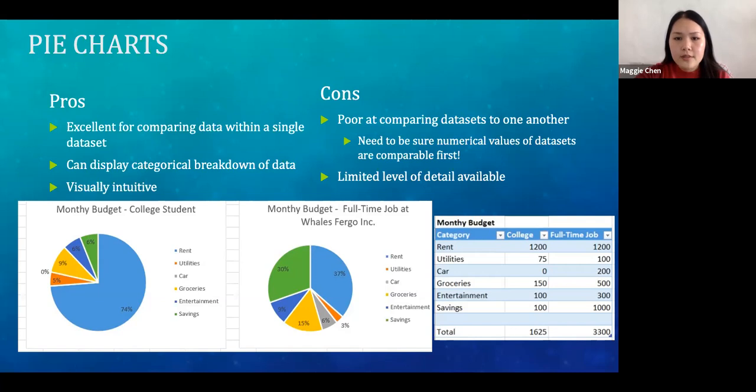But one con is that it's poor at comparing data sets to one another. For pie charts, we would need numerical values for our data sets to be comparable, but it's limited. The amount of detail that we can look at within a pie chart is very limited, but it's visually easy for a person to look at it and understand what we're seeing.